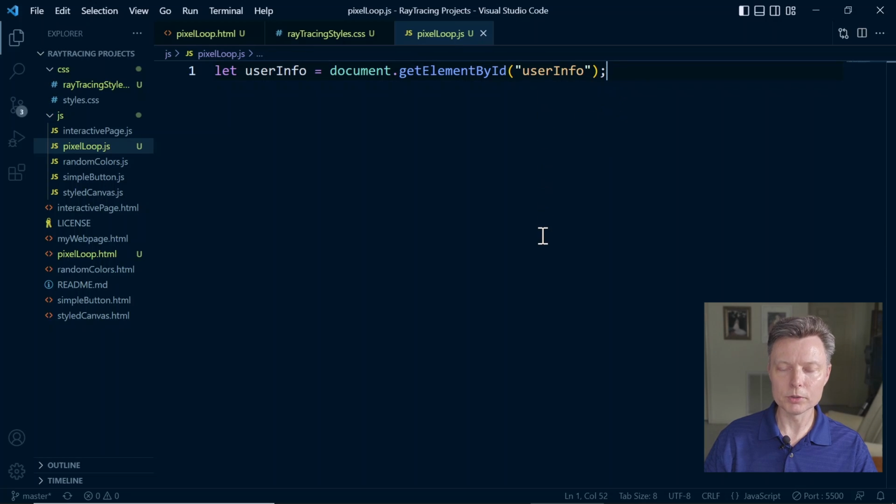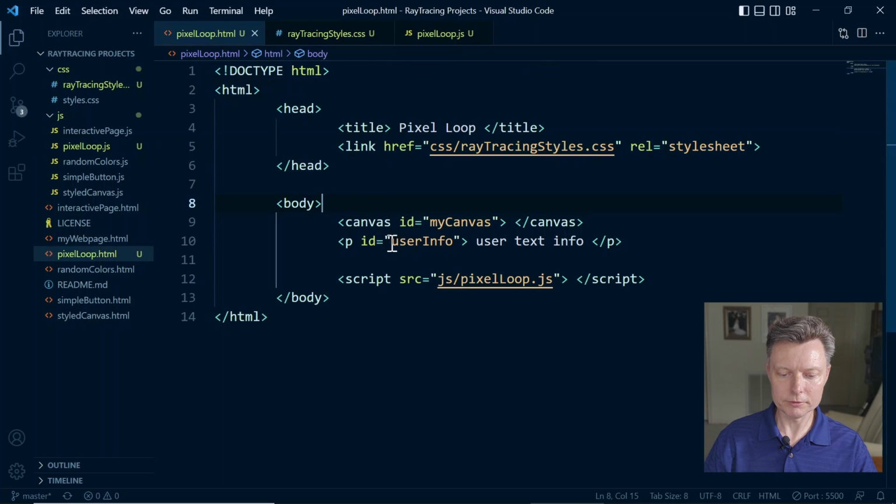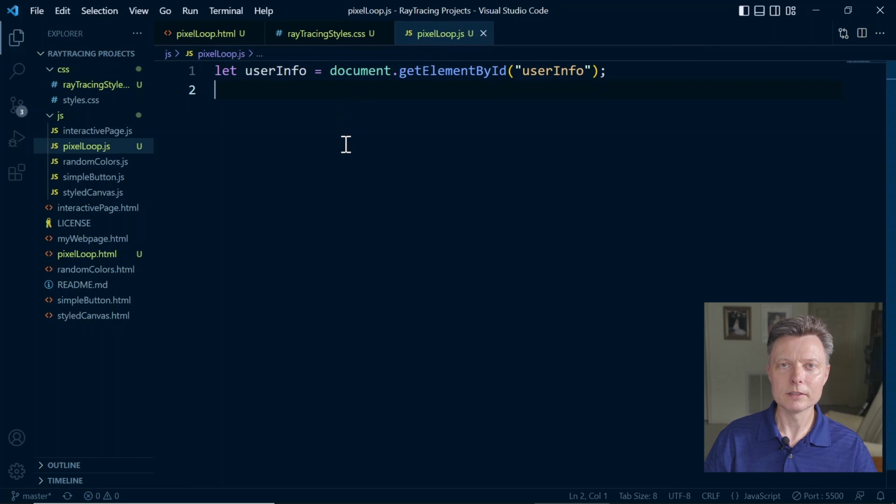Now, your programs will work without semicolons, but you can run into trouble if you don't put those in there, because sometimes the interpreter can be confused by spacing of your code lines if you don't have semicolons marking the end of those code lines. So now userInfo contains a reference to this element right here, userInfo, that's a paragraph element, and a paragraph element displays text in the browser. So we can now change the text to output whatever we want to show to the user.